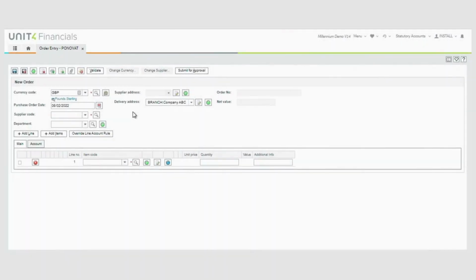Now you are aware of that, let's start by putting a purchase order into Unit 4's purchasing system. This demonstration is purely using Unit 4 functionality.